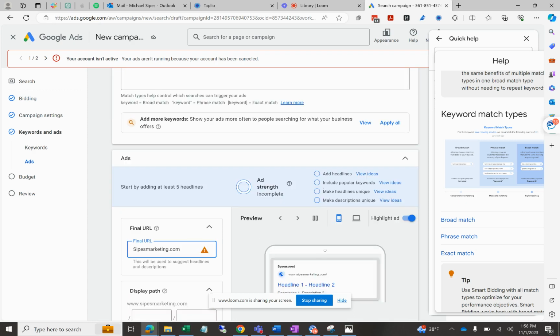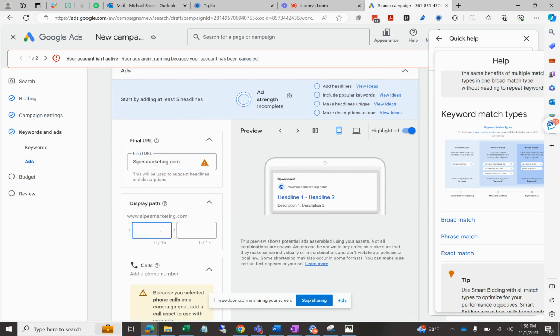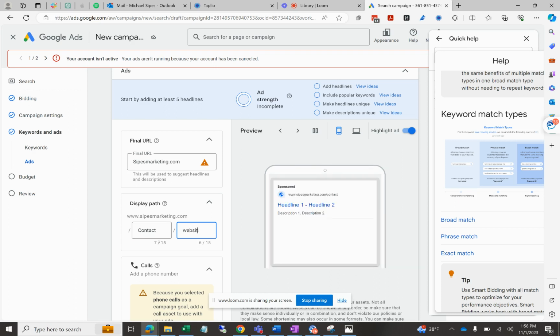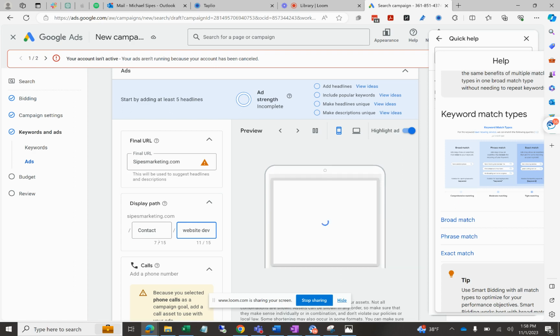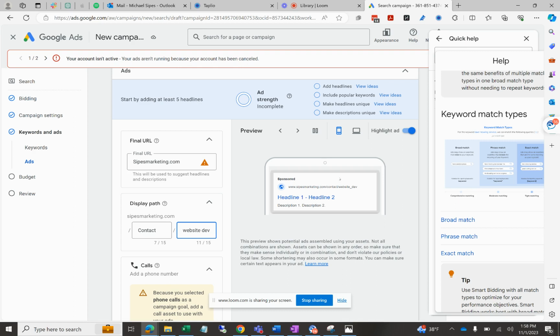Okay, so now we're going to get to our actual ads. So these are the actual headlines and the ads. The first thing is this display path. This is extremely crucial because people are getting used to seeing this ad and then seeing where this URL is actually going to take us. And this is a semi good way of actually showing the person where the path is and getting them to trust you. So for instance, if we did maybe contact, and then also let's just say website dev. This isn't the actual URL they're going on, but this is the URL that they're going to see, just like this.